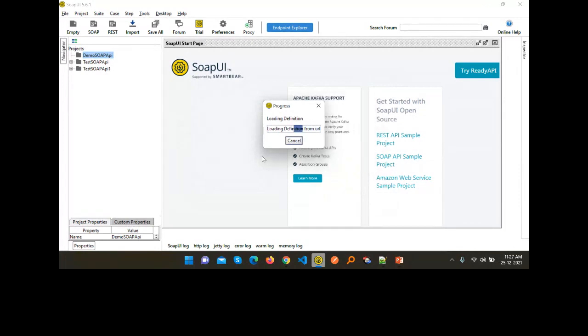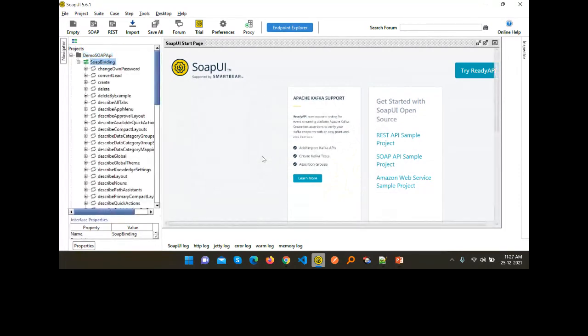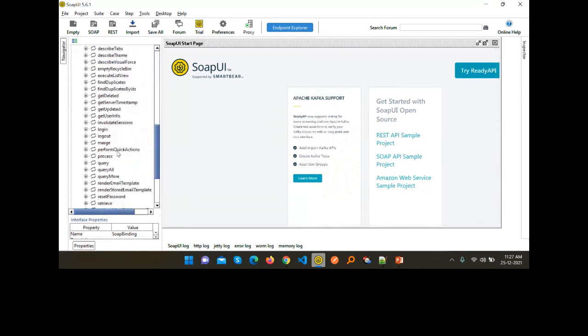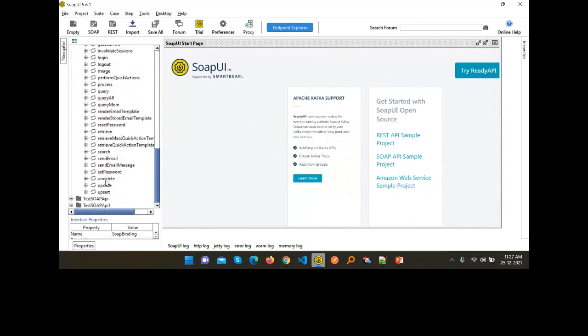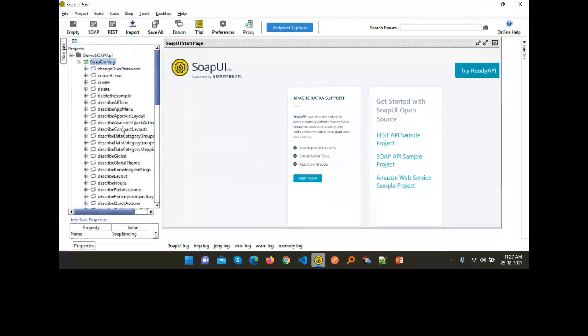So check this button and click OK, and after that you can see the project being created, and you can see all the things appear, such as change password, create, convert lead, all that is called SOAP requests or web services here. They are automatically created from the WSDL file using this tool. Now my question is, I want to log in to Salesforce. So how to log in?